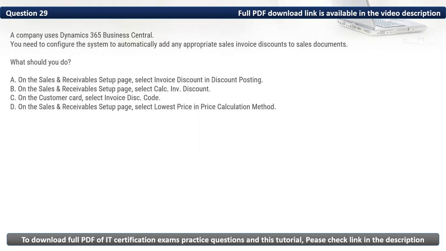Question 29. A company uses Dynamics 365 Business Central. You need to configure the system to automatically add any appropriate sales invoice discounts to sales documents. What should you do? Firstly, let's discuss the incorrect options. We have A, on the sales and receivables setup page, select invoice discount in discount posting. It configures posting rules for discounts, not their automatic calculation.